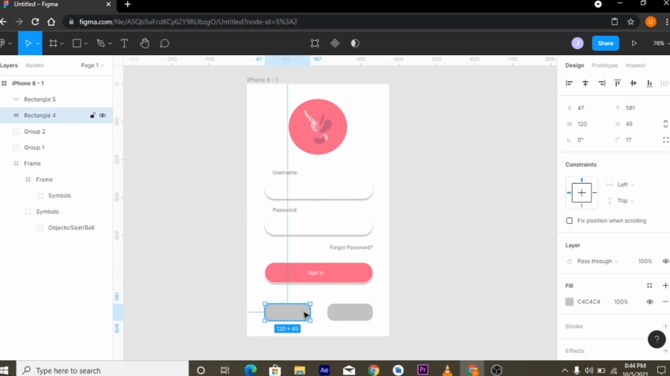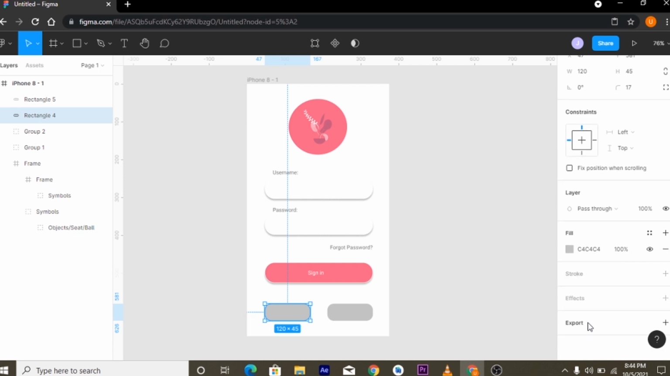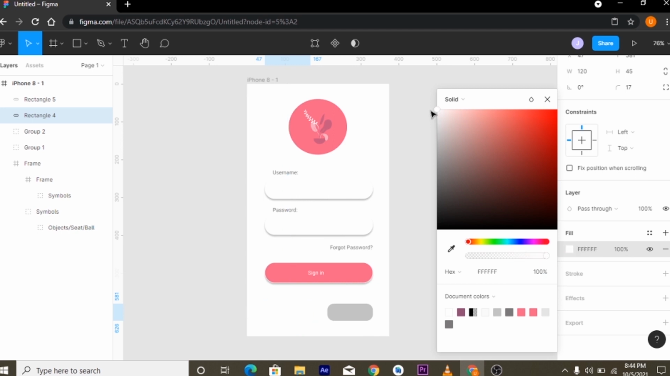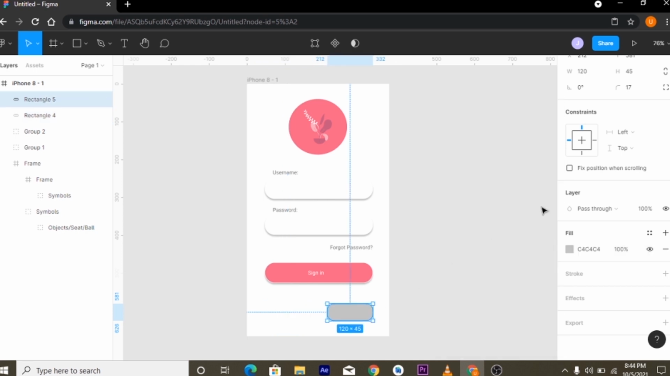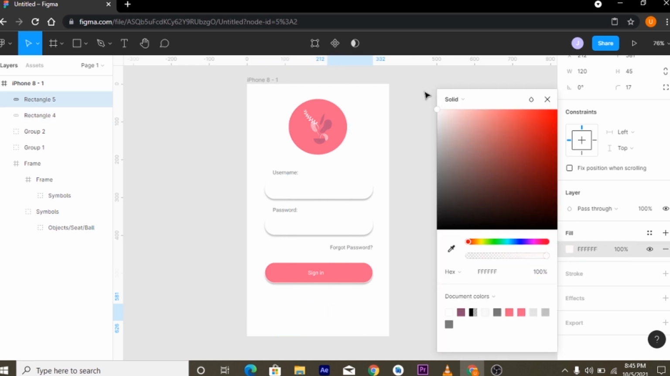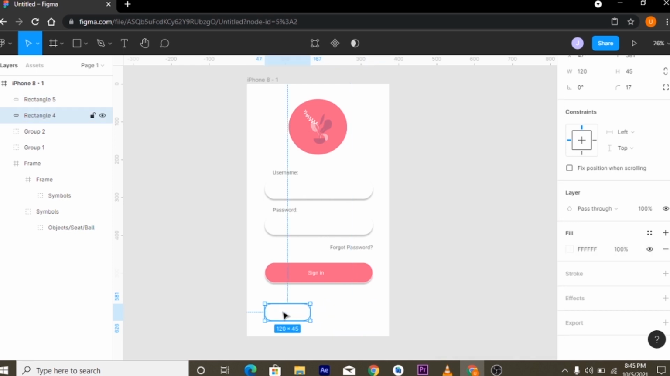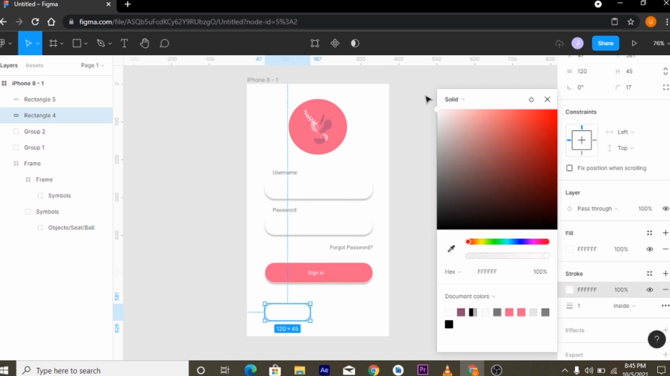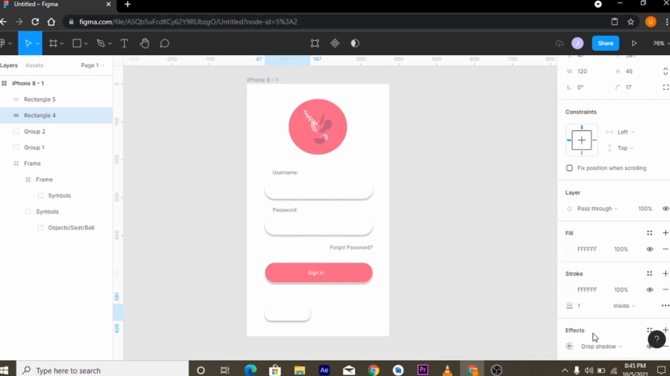Yeah. Now for this, let's change the background color to white. We'll change the background color to white, and then the other one, the background color also goes to white. Then just like we did here, we have to change the stroke. The stroke, let's take it to white and then add an effect. Okay, we have the drop shadow there.